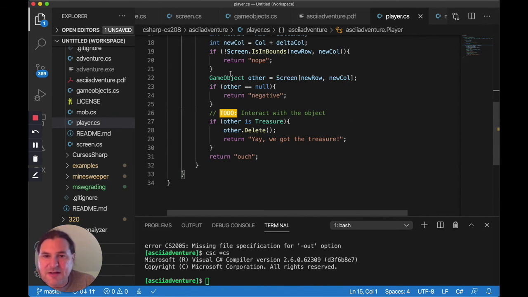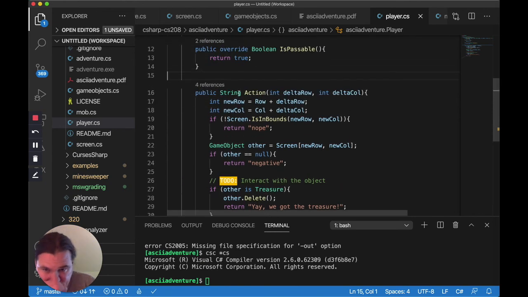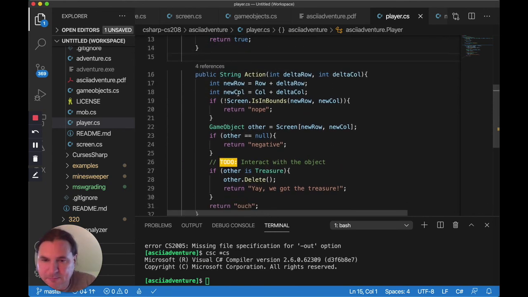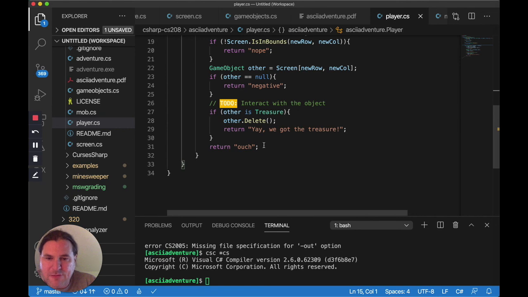Otherwise, we're going to interact with an object, right? Because that means there's something there in the location we're actioning towards with the player. Could be a wall, could be a treasure, could be a mob, could be a bunch of things. So if it's a treasure, we're going to delete the treasure and just return, yay, we got the treasure, right? Because action returns a string. Otherwise, we're going to return ouch.